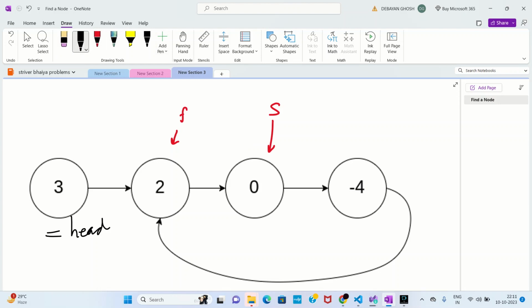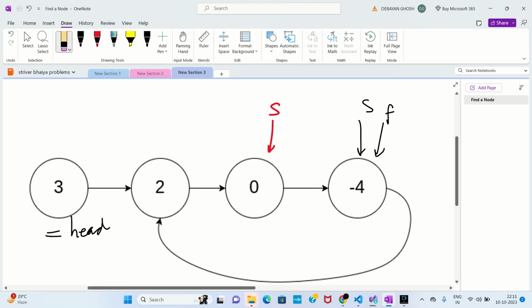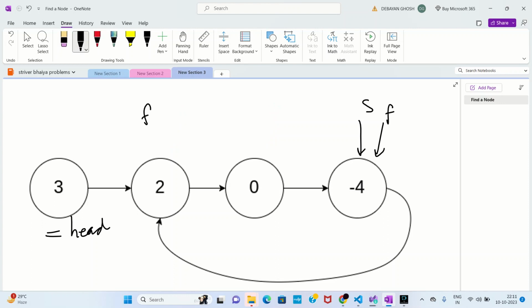What will be done in the third iteration? Slow will come here, and fast will also come here. So that is very simple: fast and slow collide. In this situation, fast will be equal to slow, and if this occurs, we can easily say that there is a cycle in the linked list.